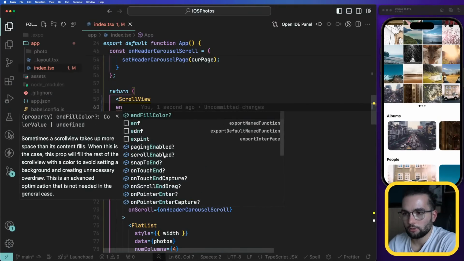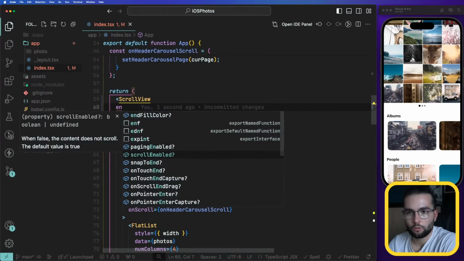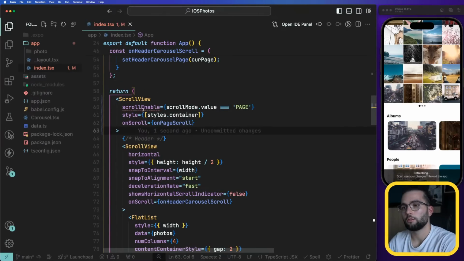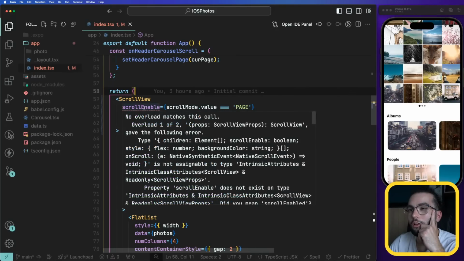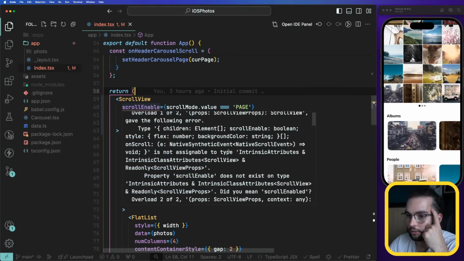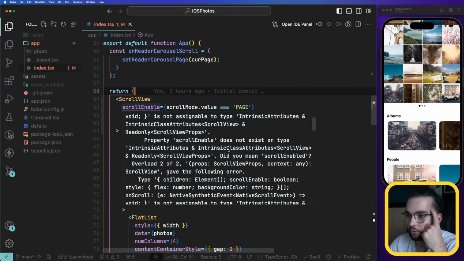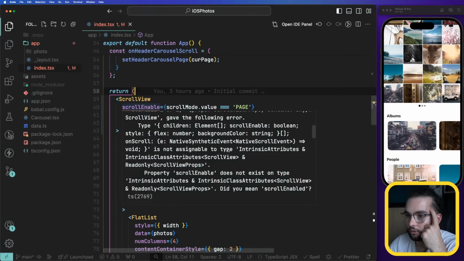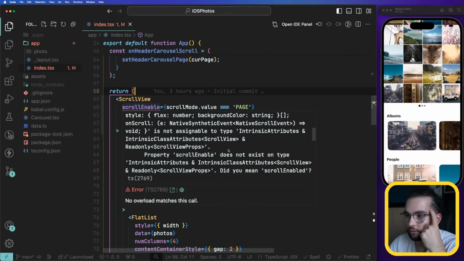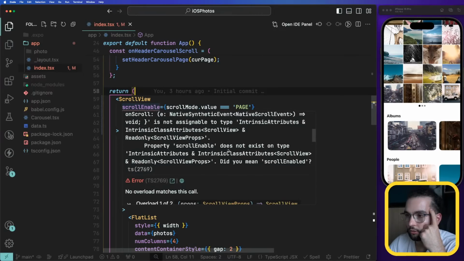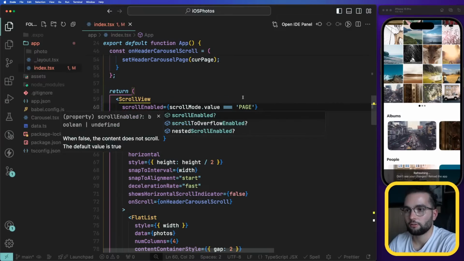Scroll enabled. Why don't you like it? When false. Huh? What? Does not exist. Scroll enabled. Yes, sorry. I just forgot.